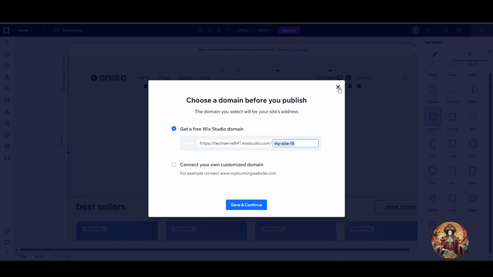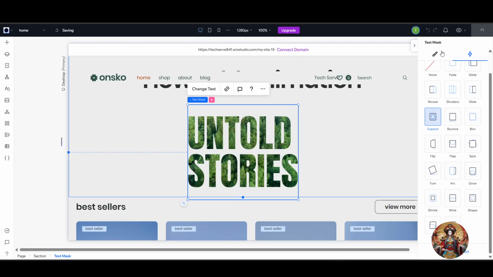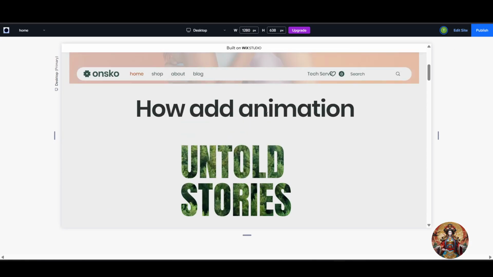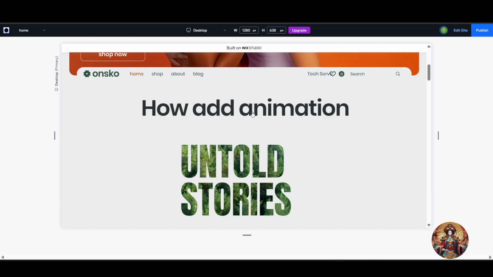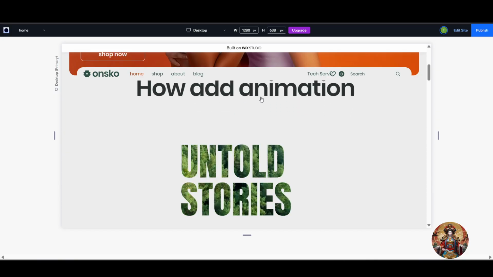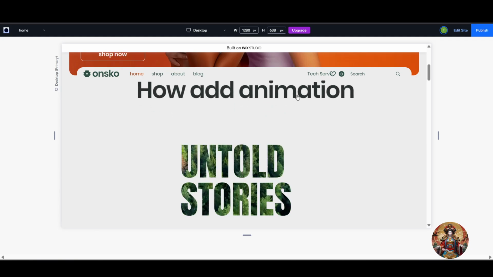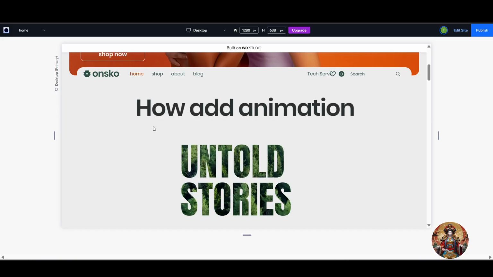Now click on save and continue. Let's see how it looks. Now click on done and click on the preview. So it will look like this, as you can see here. If I click, this animation happens. If I click again, this animation is triggered. This looks clean and great. I feel this is good.